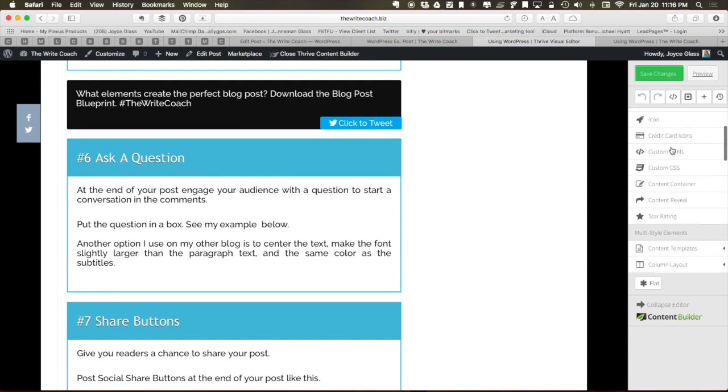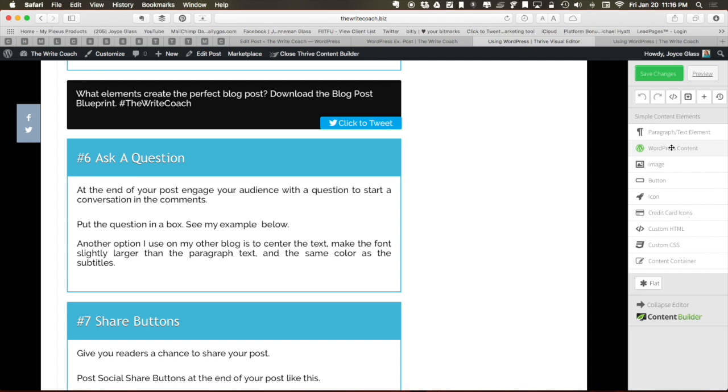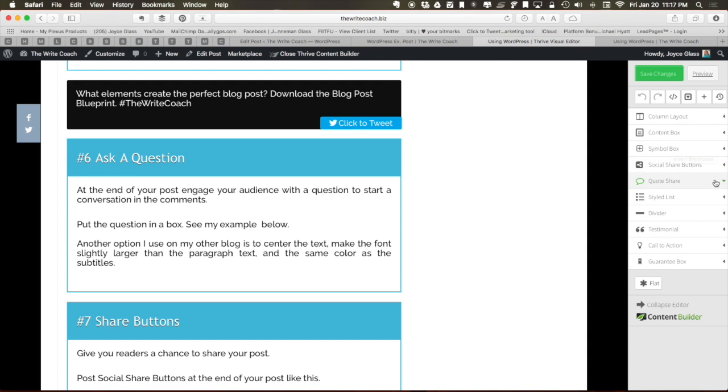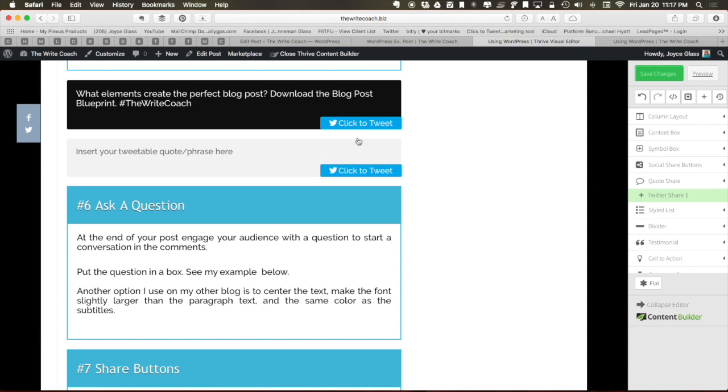Over here, these are all the options I have to put into my blog post. These do all kinds of different things. But right here, quote share is the one that's the Twitter box. And I just drag it over there where I want it. And you see it's a different color.